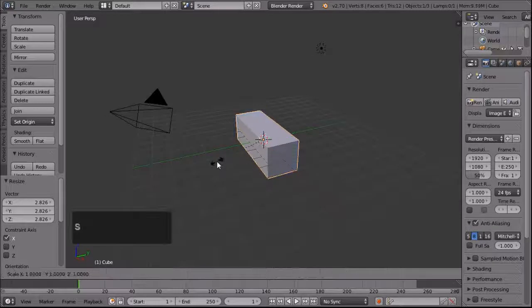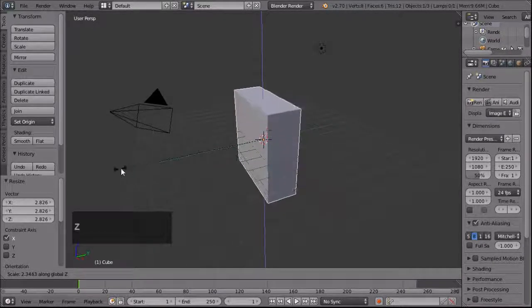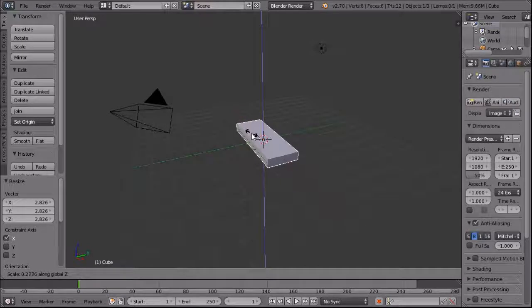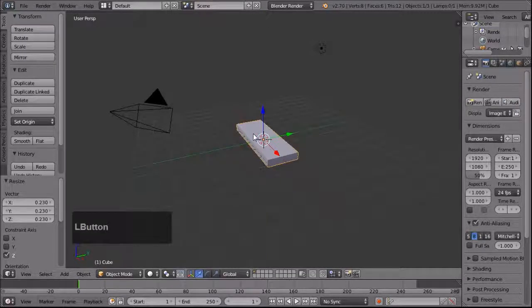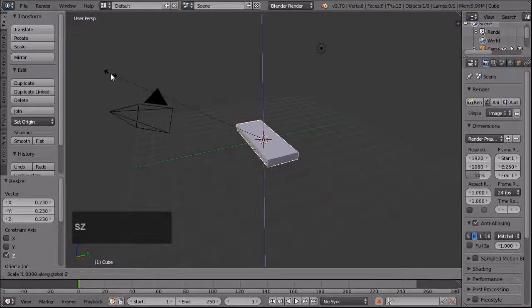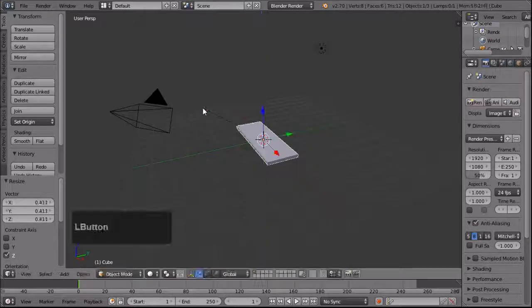Now I can scale again, and this time I'm going to scale in the Z direction and make it thin. Now if I wanted to make it thinner, I would have to move my cursor away so that it's still in the 3D window but not right on top of the object. Now I could type S, Z, and get even closer to make it even thinner.